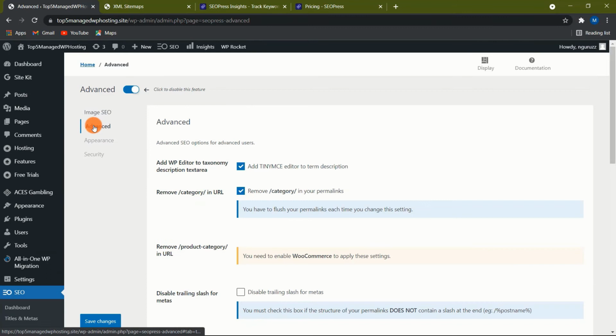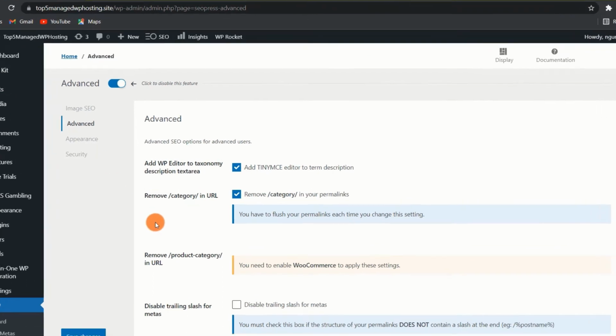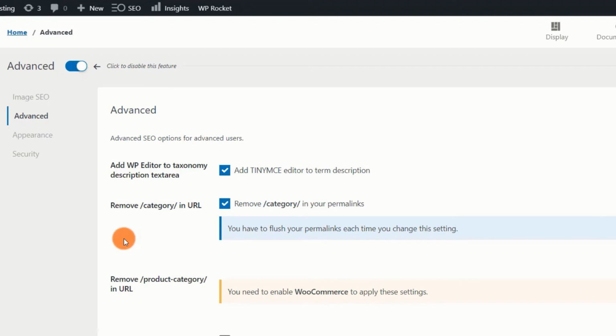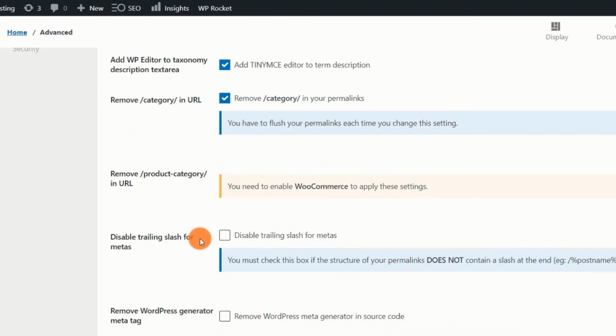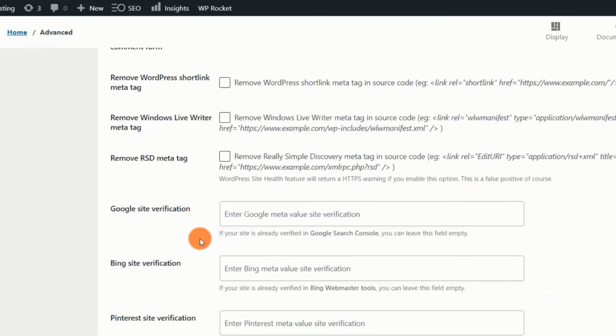However, we encourage that you write your image titles and alt tags. Advanced. Advanced options allow you to make extra changes to your website's appearance and SEO. You can choose to delete the category and product categories from your URLs in this section. If you desire this, check the appropriate boxes. However, we strongly advise against it.